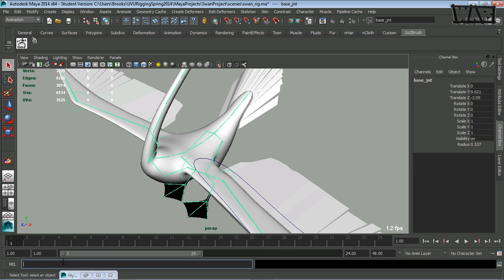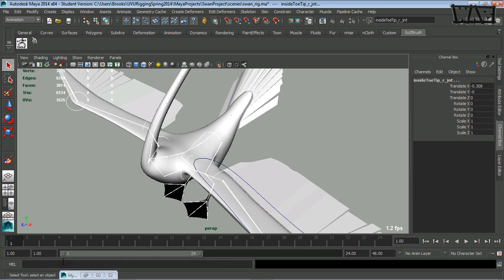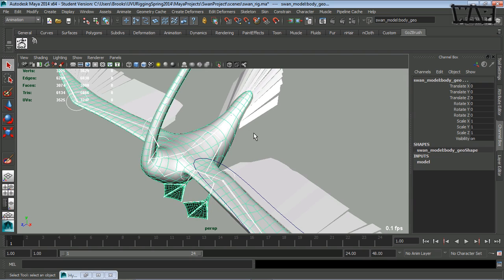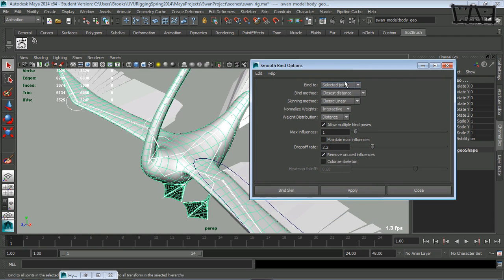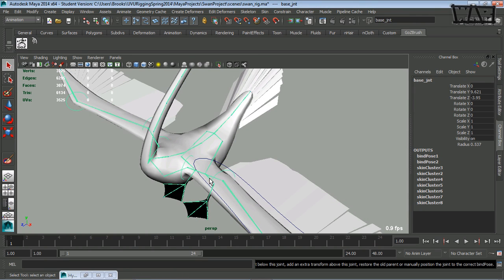But anyway, I'm going to type in a command, select -hierarchy, to select the hierarchy, and it's going to select all of the joints in the hierarchy. Then I'm going to shift select the mesh and go to Skin, Bind, Smooth Bind, option box, use selected joints. Basically you'll want these options, and since you have it on video, I'm not going to explain it because I've already explained these in detail earlier. Click bind, and there it goes.